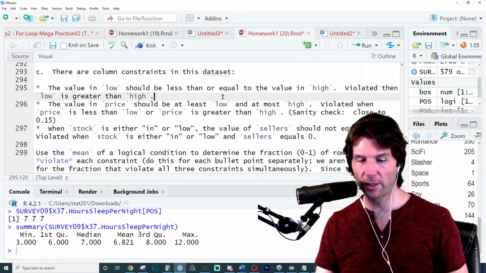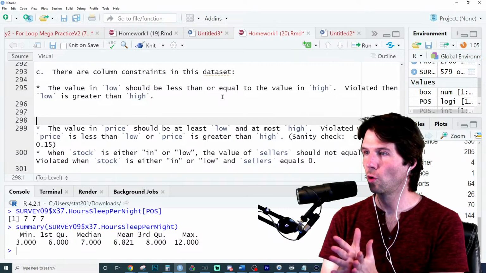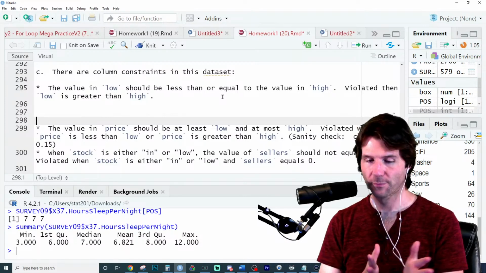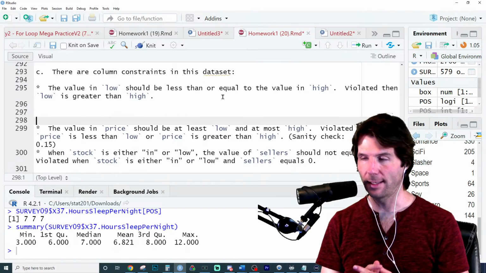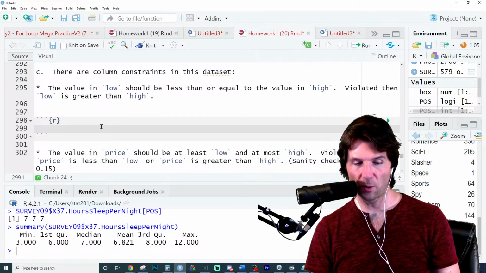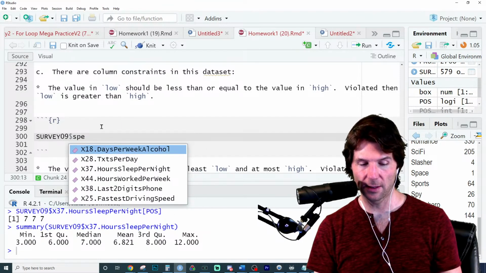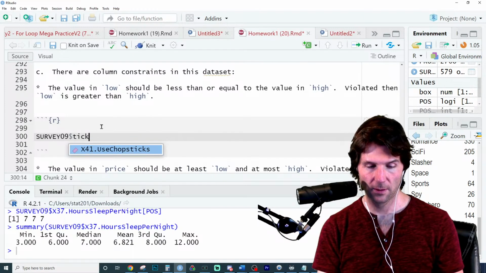Here, we'll do a logical check right here. So let's say we wanted to look at something like speeding tickets. And I think this data set has a speeding ticket question. And we want to figure out if things in the Survey 10 data have speeding tickets. I thought we had speeding tickets.